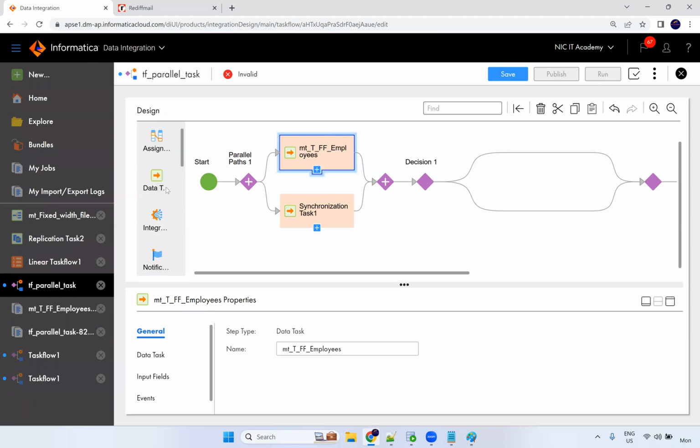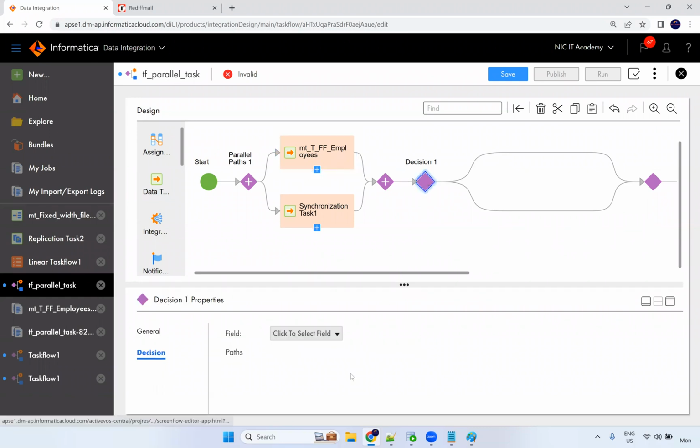For both status, you have to use something like assignment task. I will tell you assignment task later. But I will take this task alone now. For example, this task I'm taking. Go to decision task here. This is what the decisions are. You can choose here.